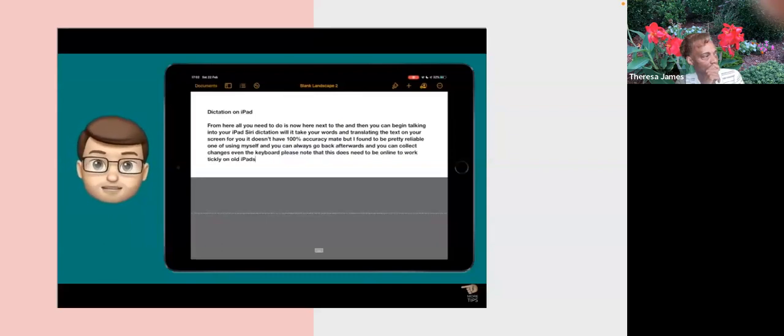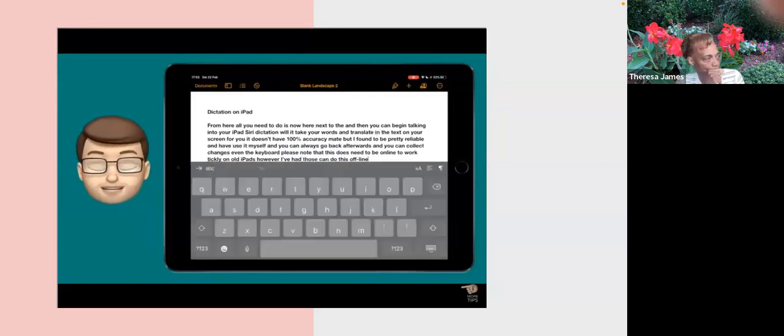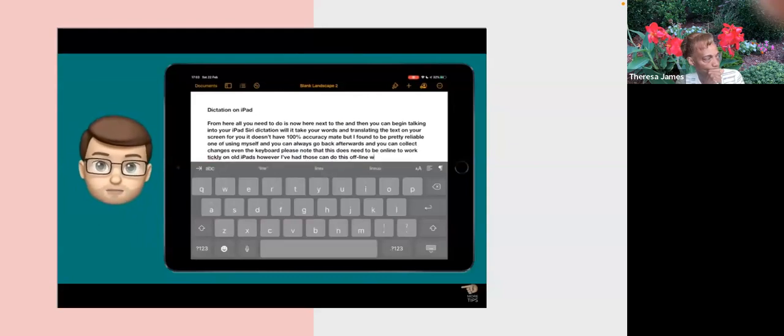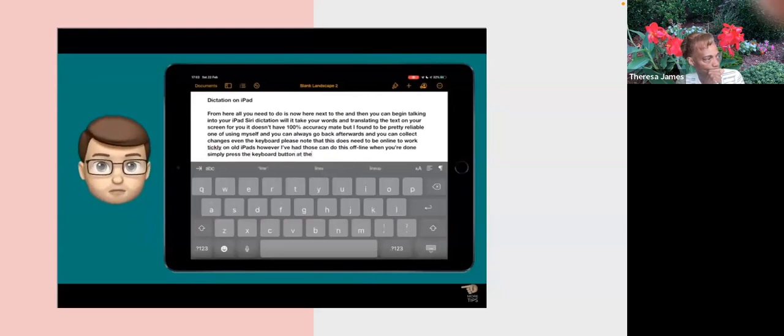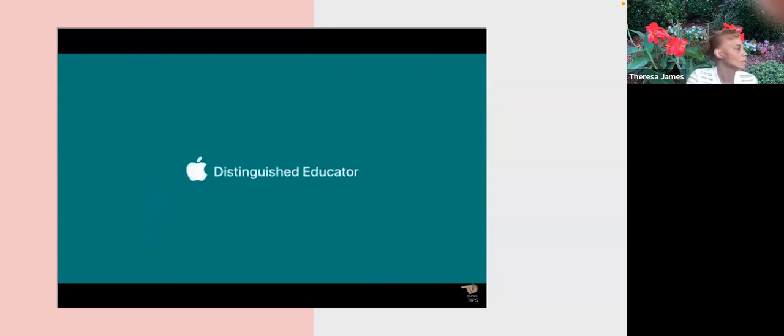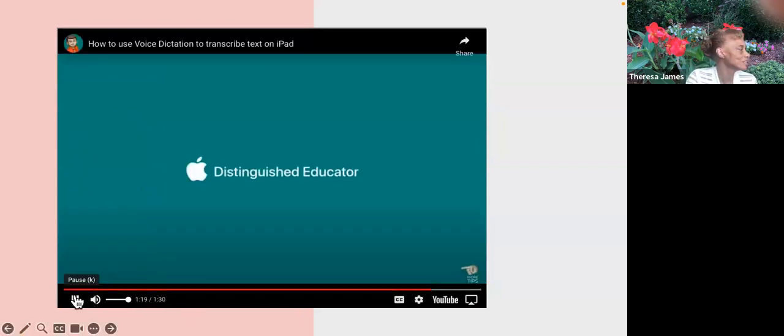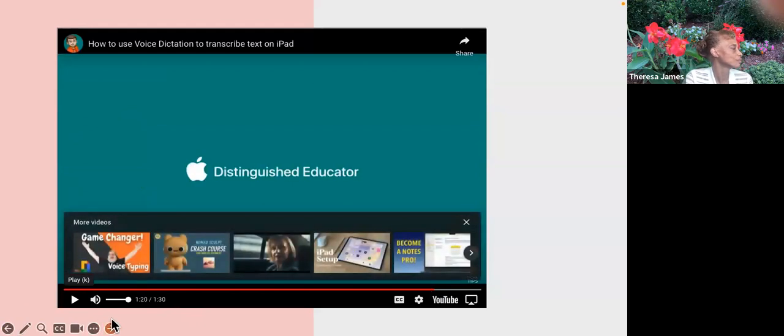When you're done, simply press the keyboard button at the bottom of your screen, and that will turn off voice dictation, and then you can use the normal keyboard to make changes as you need to. It's a really powerful tool to let children express themselves through their voice if they find typing on a keyboard difficult. This gives you some idea of how it works.